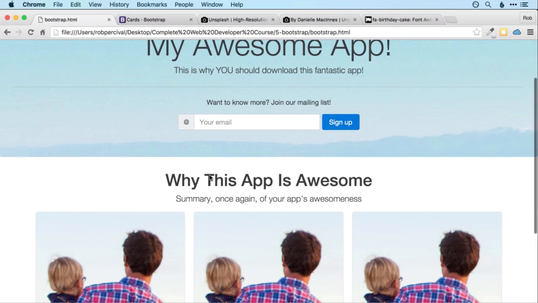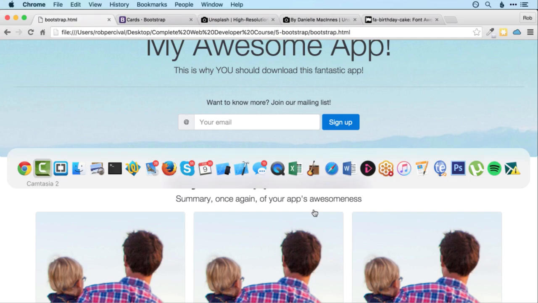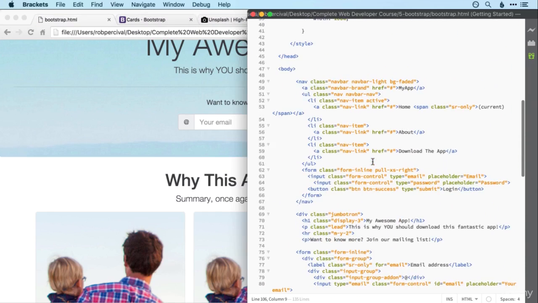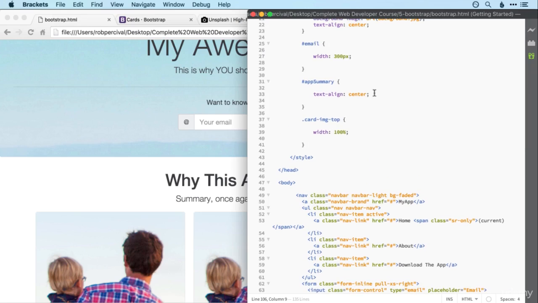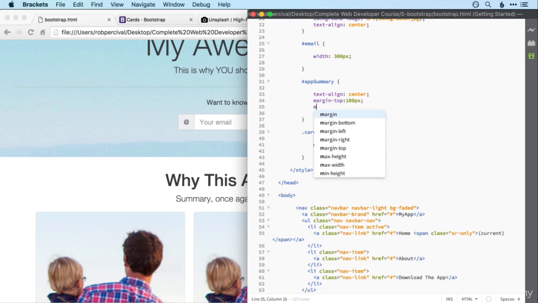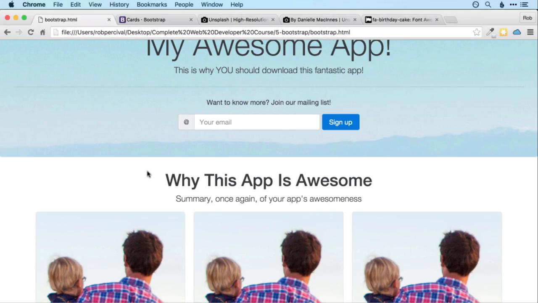Great. I'm feeling a little bit more padding is needed for this part here, the why the app is so awesome. So let's just add that in. We've already got a CSS selector for it. It's app summary. So let's add a bit of a margin top, maybe 100 pixels. And let's try a margin bottom of 100 pixels as well.